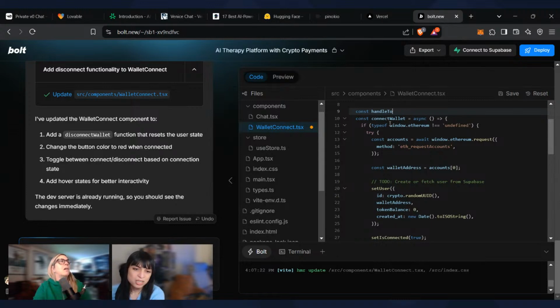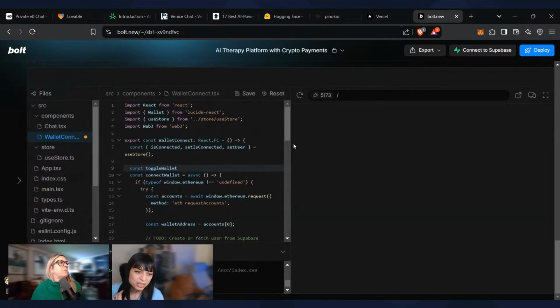How about we do toggleWallet? Constant toggleWallet. Because toggle is a verb and wallet is the object. That's how I like to think of these hooks. connectWallet is a hook like that, and toggleWallet is a hook. And then what I would do after that is copy paste that line where it says connectWallet is equal to async, da da da.